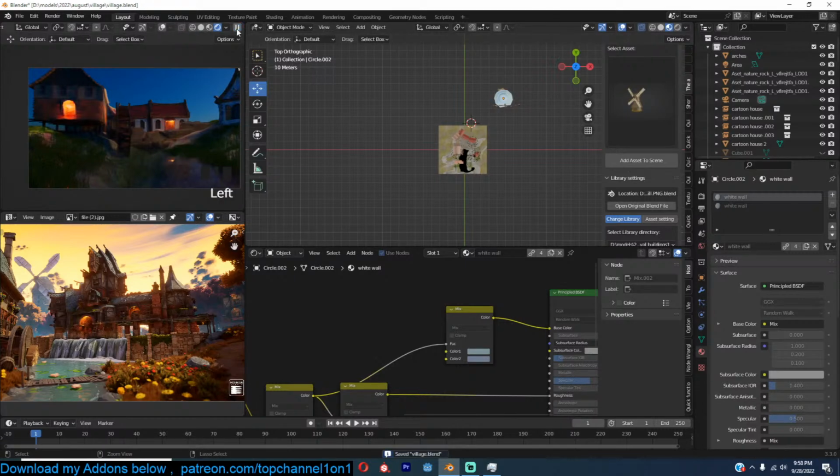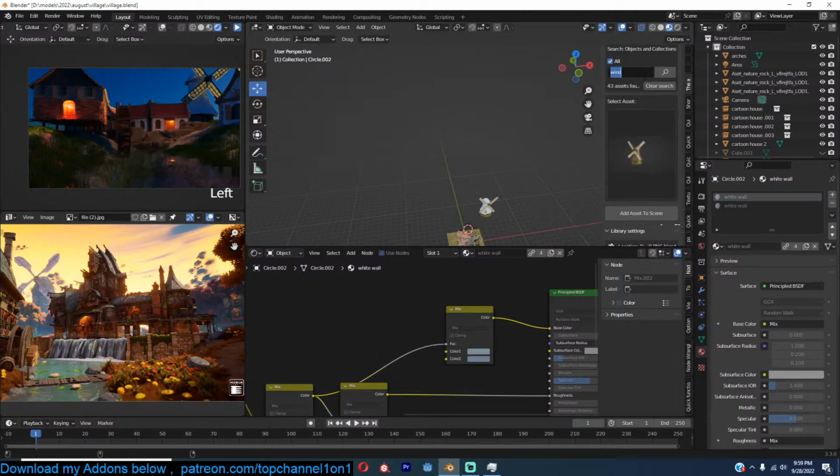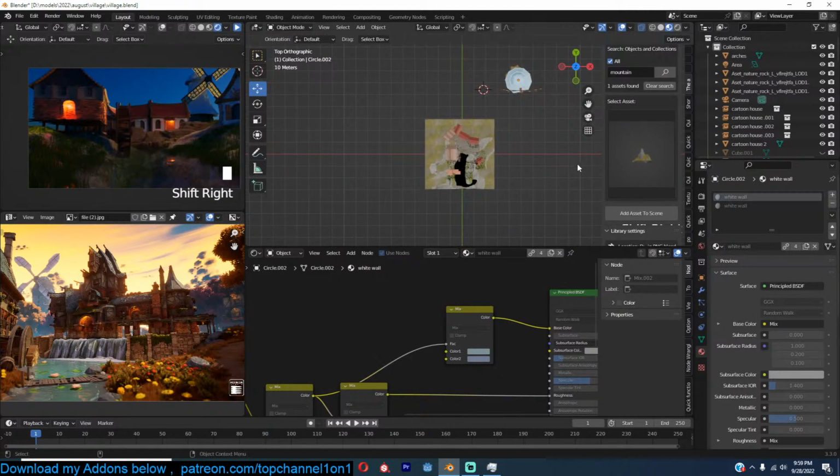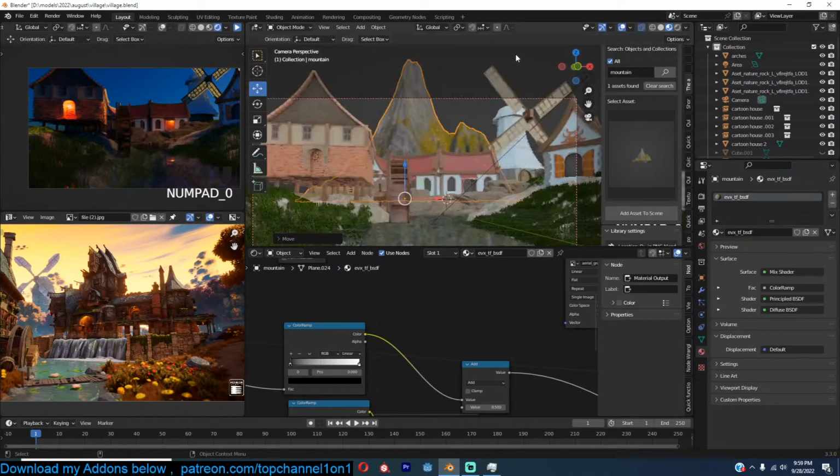See? Okay, not bad. Yeah, maybe we can add some mountains way back there.